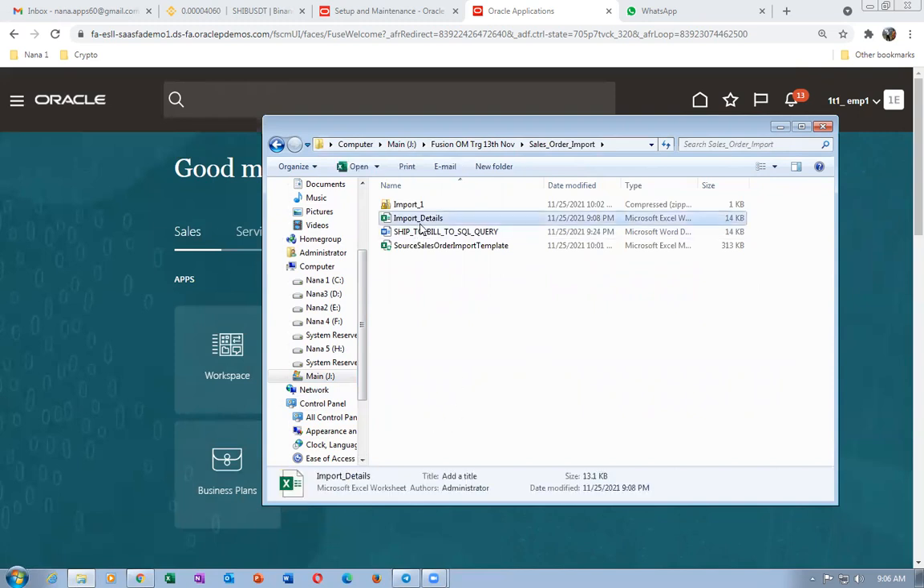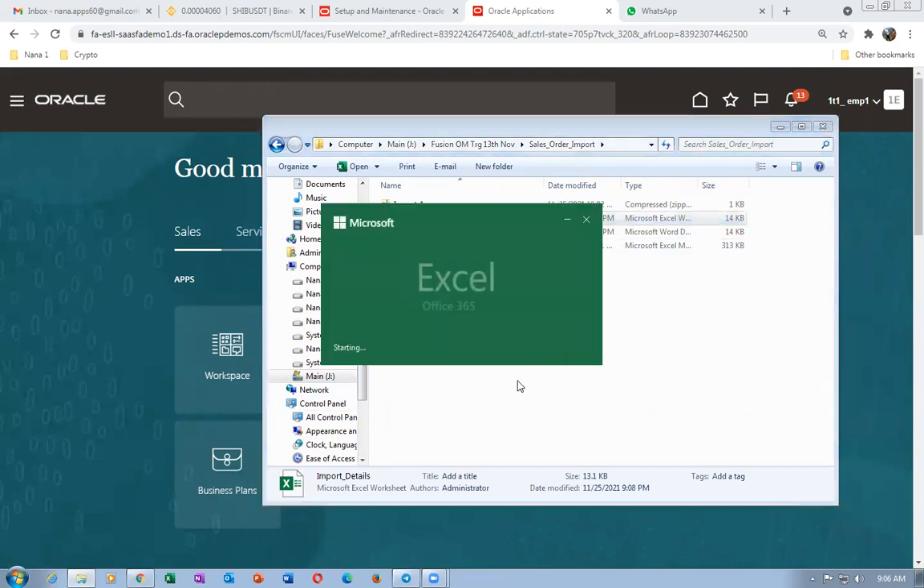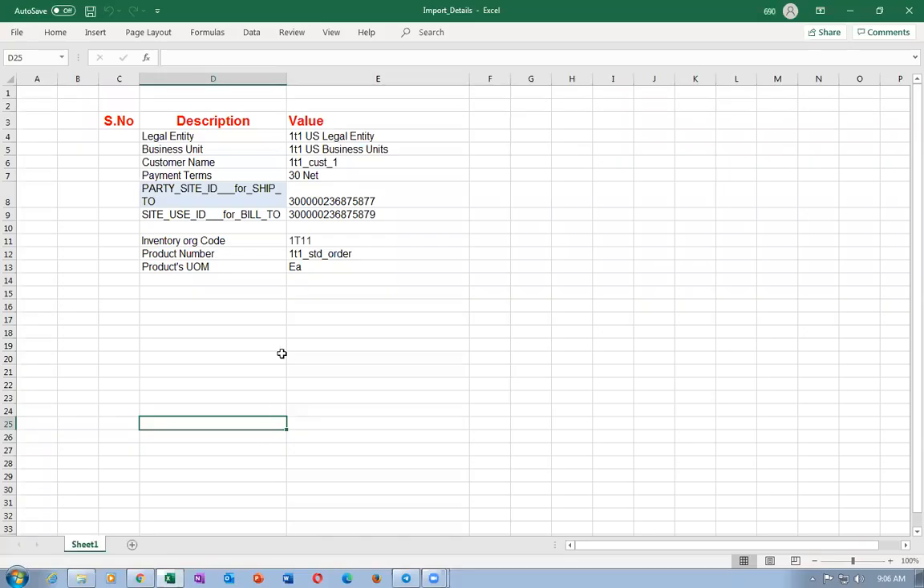Open up the import details and then first of all, obtain all the details. Double click on it. That is the first thing before you import. We are going to first find out your legal entity and business unit. Remember, we are now using our rapid implementation, so the names will be slightly different. Let us first find out the names.